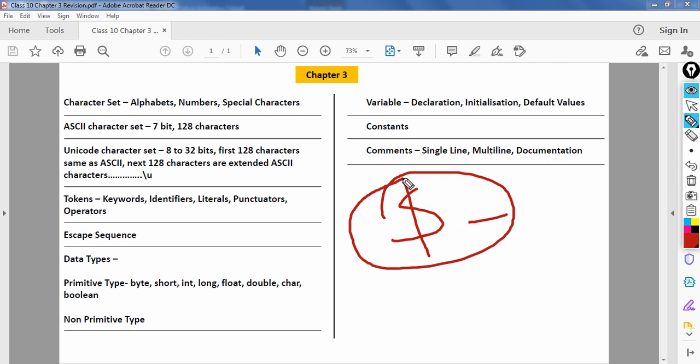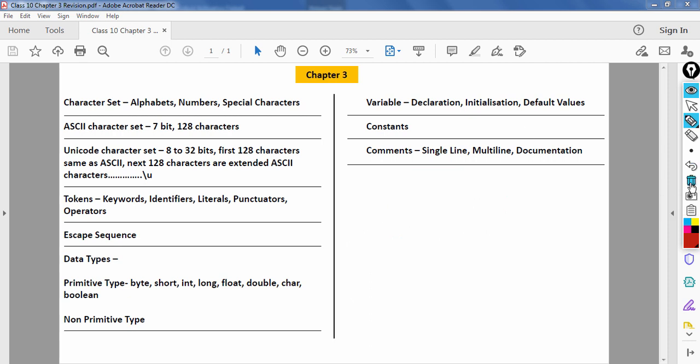I think I've covered all the important points in this chapter. There's one more point. Semicolon is used for terminating statements. Remember this.